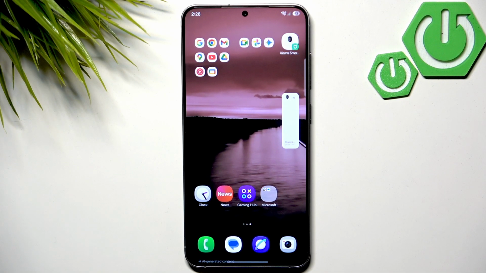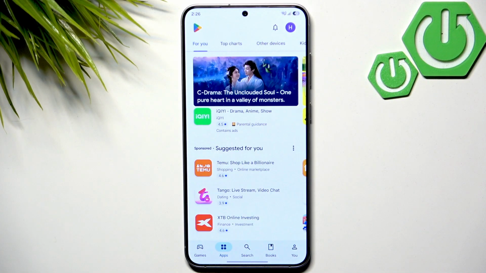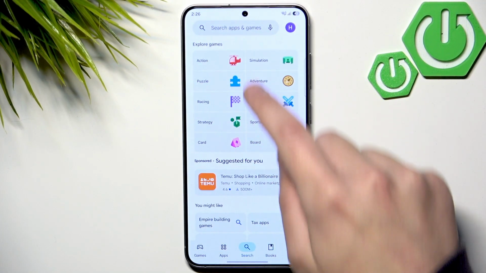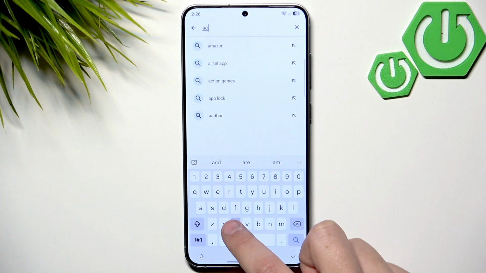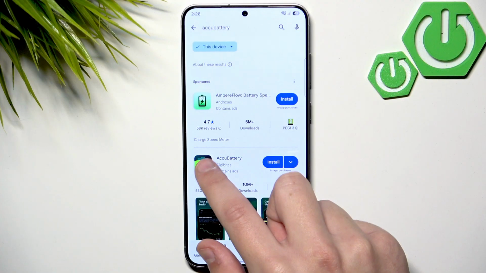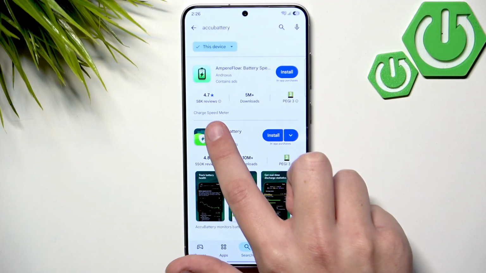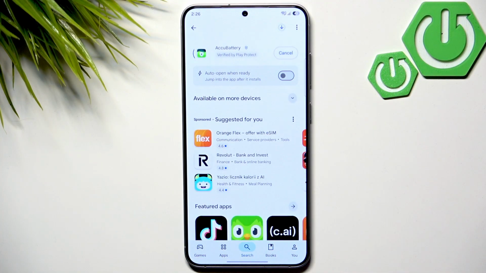Now what you guys want to do next is go over and go to the Play Store. Here we want to download AccuBattery, so we will see for any errors, we will try and find them. So type in AccuBattery, and here we just want to install it. Ignore the first app, the Ampere Flow, make sure that it's AccuBattery. Click install, and the results here won't be instant.